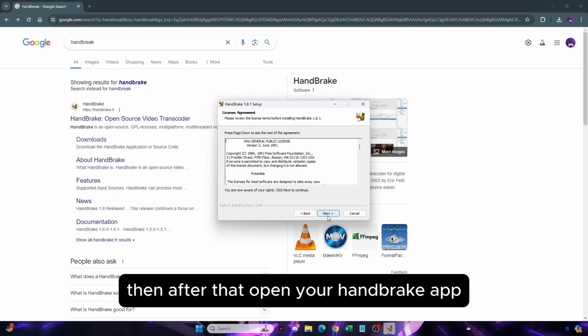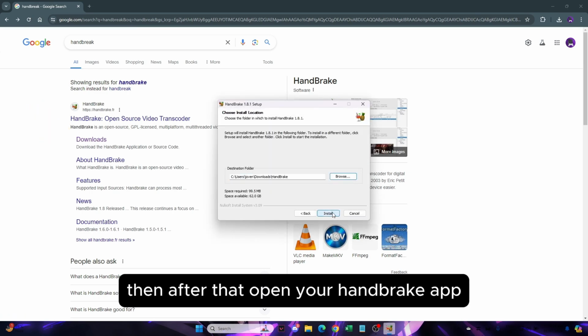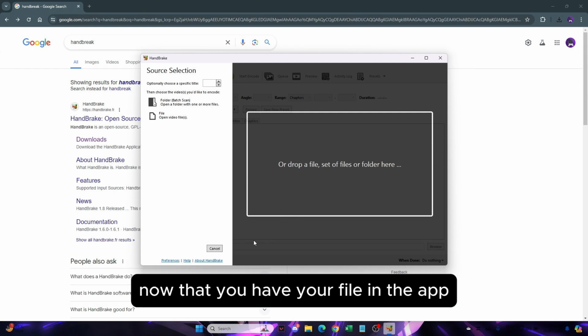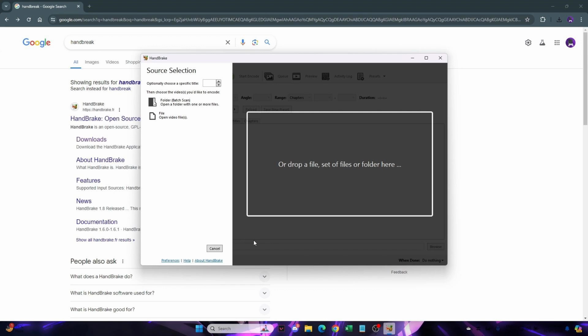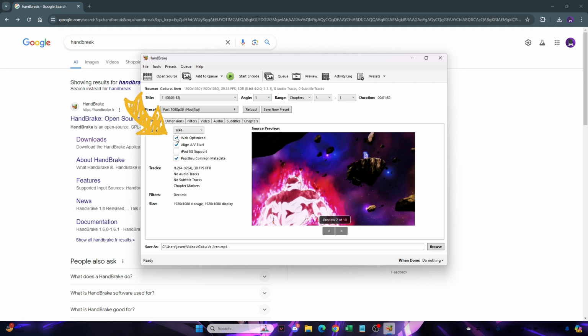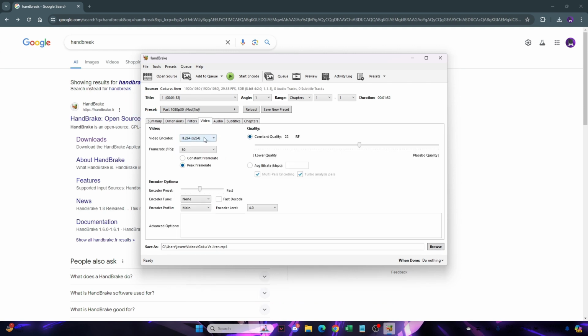Then after that, open your Handbrake app, and here you can drag and drop the file you want to compress. Now that you have your file in the app, you want to click on Web Optimize here. Then go to the Video tab.